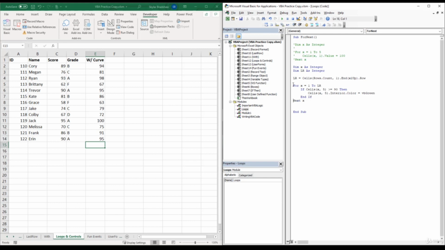So we got For x equal to 1 to the last row of our data, if Cells(1, 5), which is cell E1, is greater than or equal to 90, then for Cells(1, 5), change the color of the interior of the cell to green, and then go to the next x, which is 2, and then place 2 inside of the x variable.